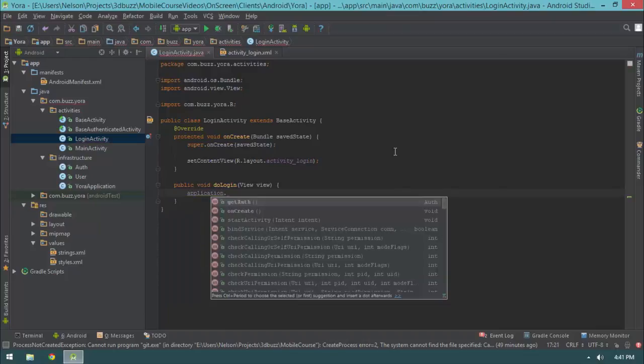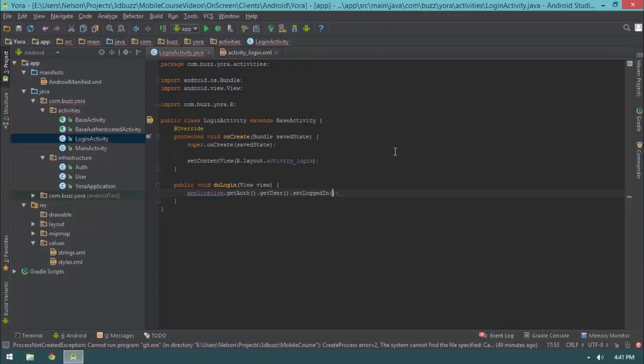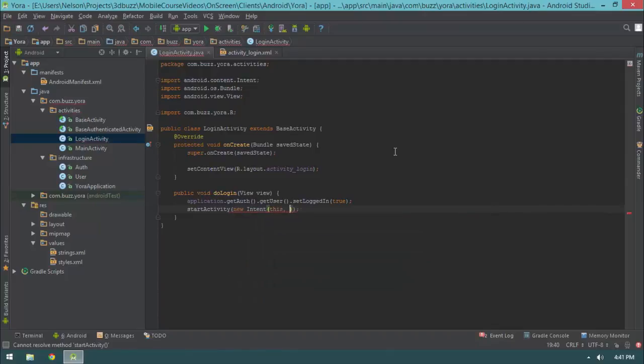I'm going to type in application.getAuth().getUser().setLoggedIn(true). Then I'm going to say startActivity(new Intent(this, MainActivity.class)) and finish(). So all the doLogin method does is force our auth class to assume that we're logged in, start the main activity, and finish.